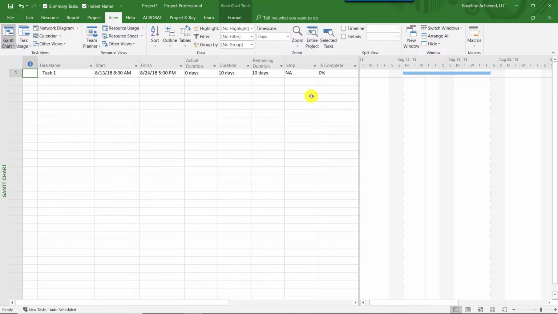And right now, I've got a few other fields here too. I've got the actual duration field shown, and remaining duration, I've got this field called stop, and of course I've got the percent complete field there as well. So now, let's talk through the normal process of what happens when we do a task update.